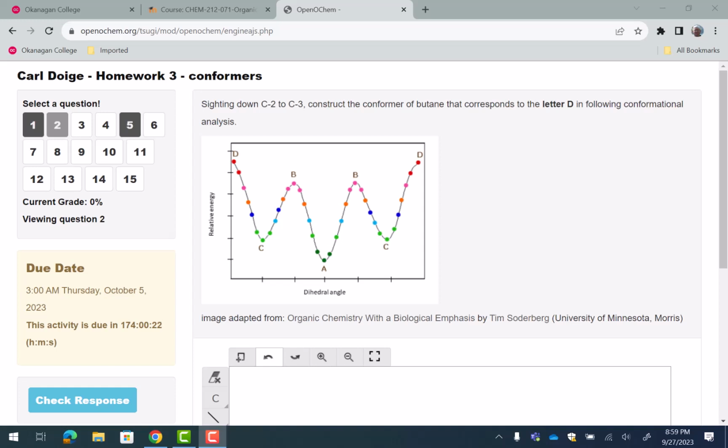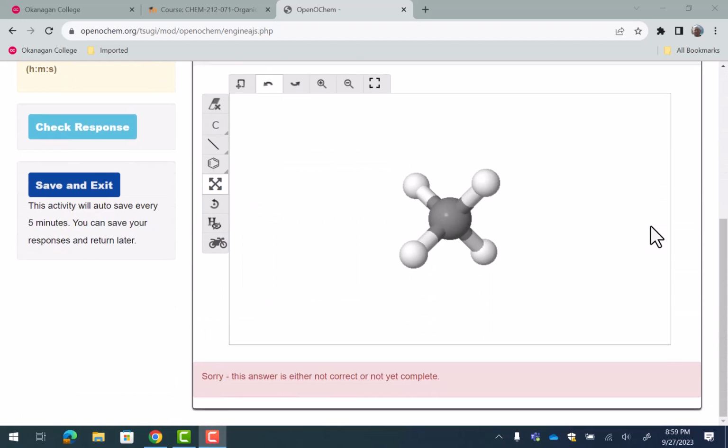Now you can see that letter D is high energy, so in fact the highest energy. So of course this would be the completely eclipsed form of butane. So now I'm just going to scroll down so we can look at the rest of the problem, or at least where we're going to be drawing. So right now we have methane. What we want to do is actually construct butane.